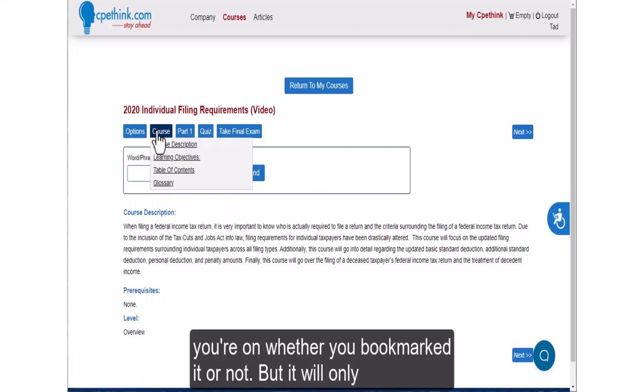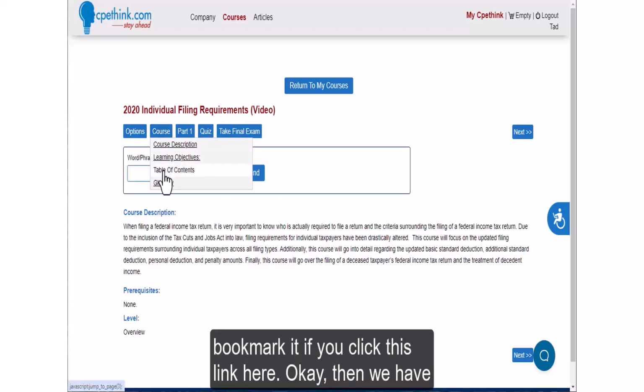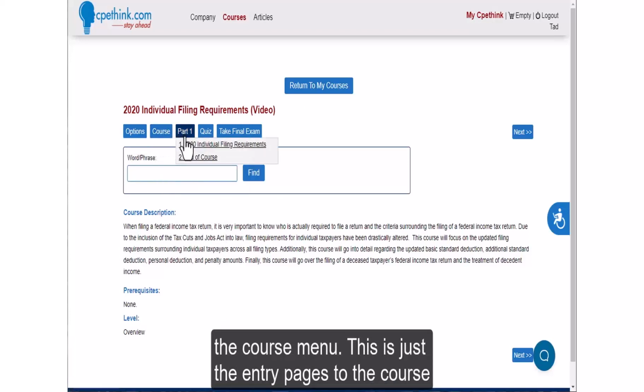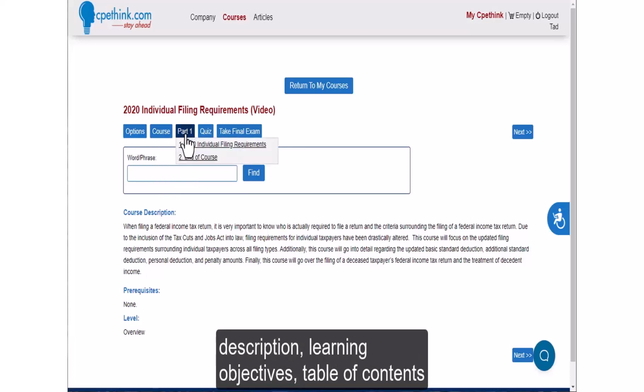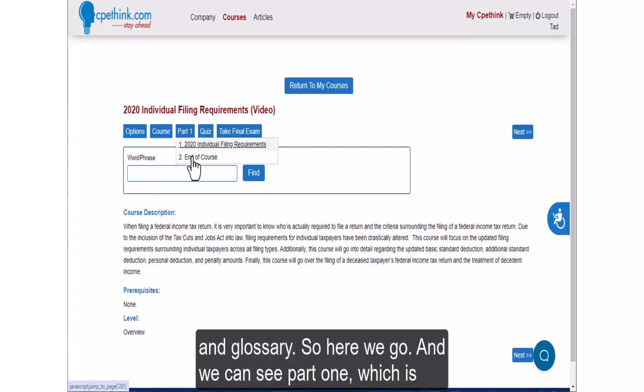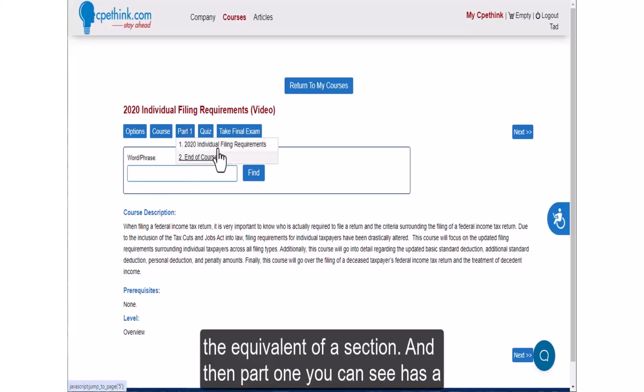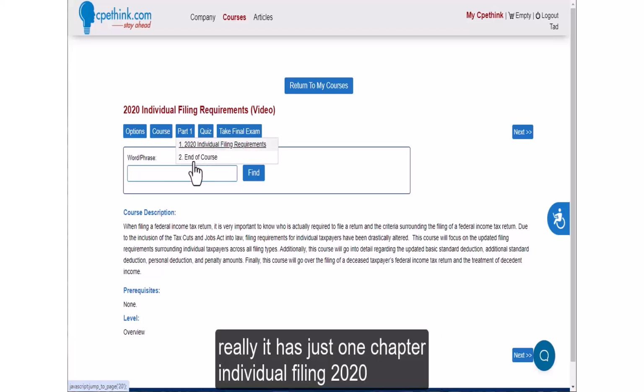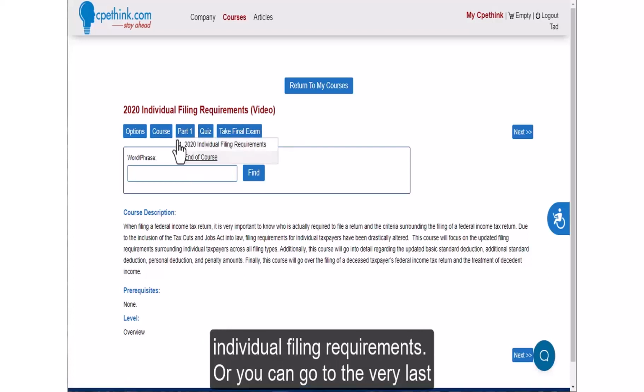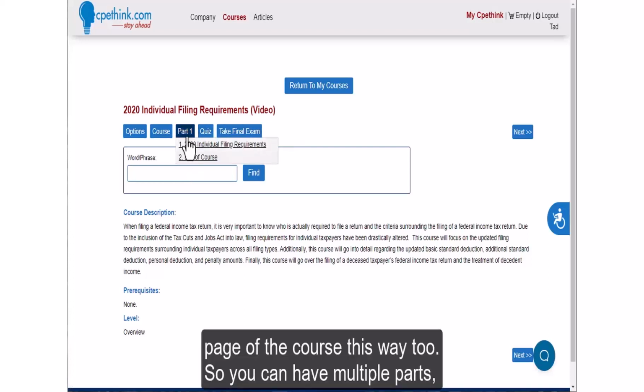Okay, then we have the course menu. This is just the entry pages to the course: description, learning objectives, table of contents, and glossary. So here we go, and we can see Part 1, which is the equivalent of a section. And Part 1 has just one chapter, Individual Filing, 2020 Individual Filing Requirements. Or you can go to the very last page of the course this way too. So you can have multiple parts, which would be multiple sections, and each section or part can have multiple chapters.